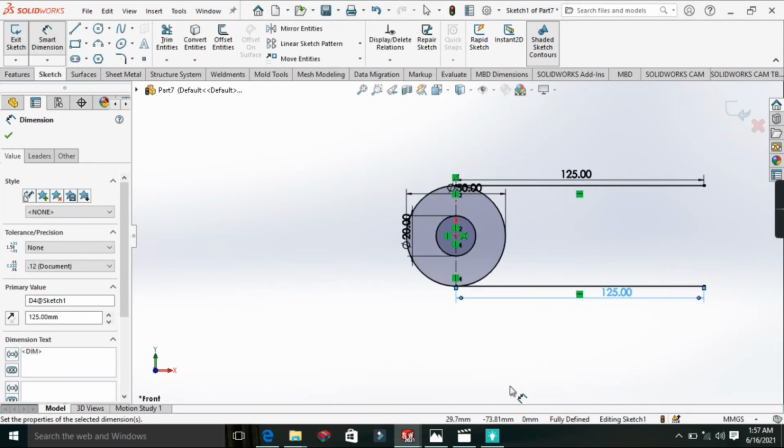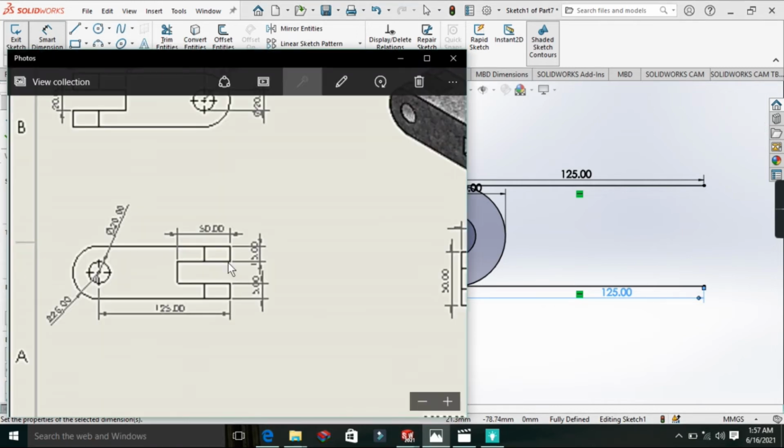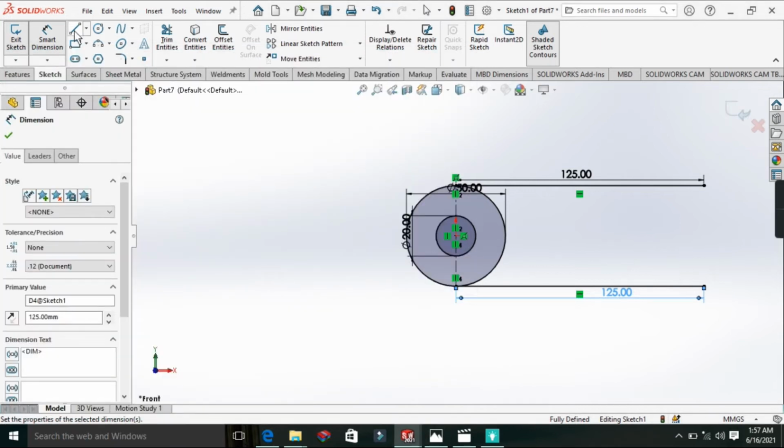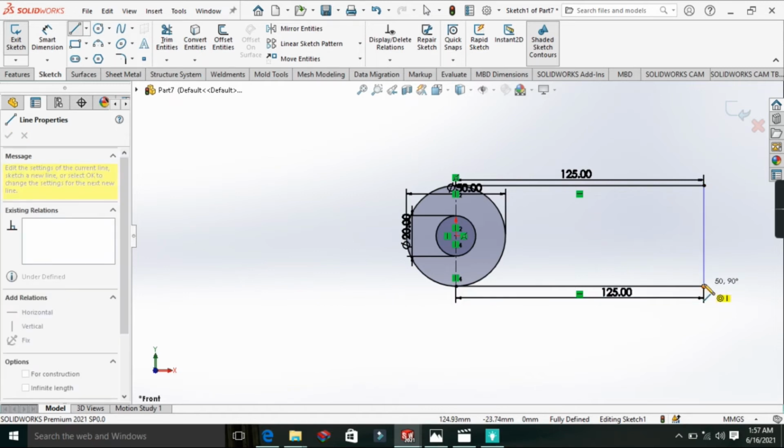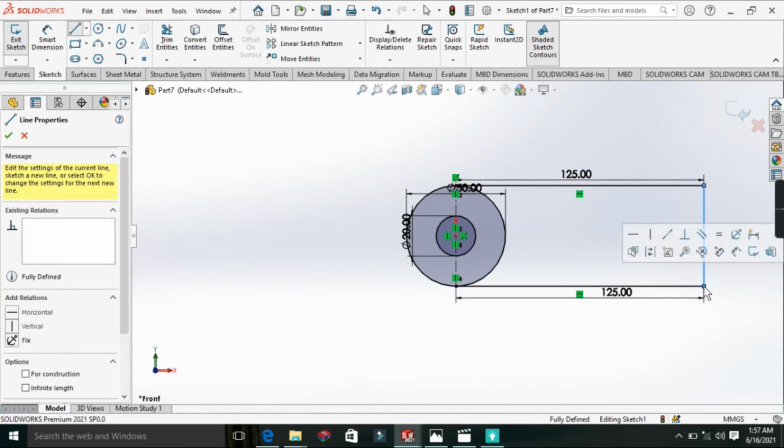So the next thing you do is go back to the diagram that you are following. You see that there is a line joining this upper and this lower line. Then you try to connect the parallel lines together. After you connect it, make sure it is connected, then you press your escape key.